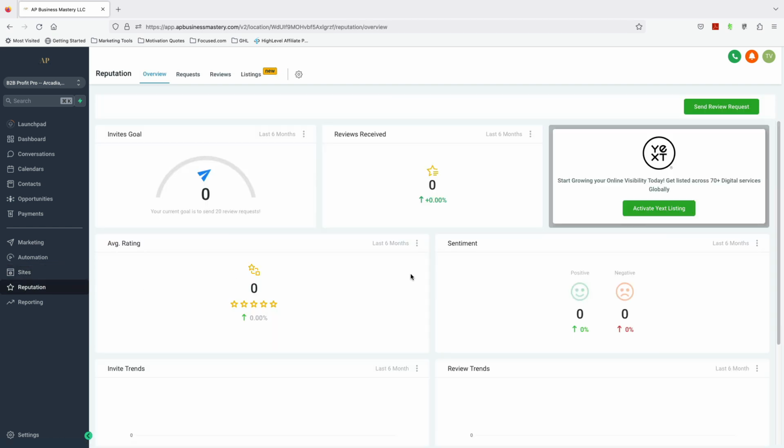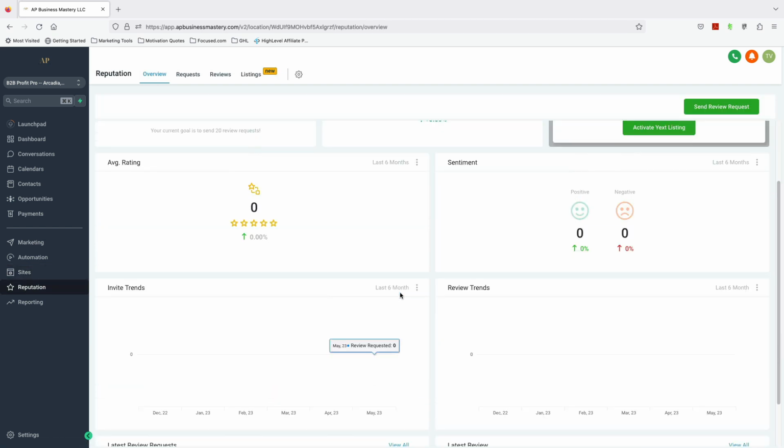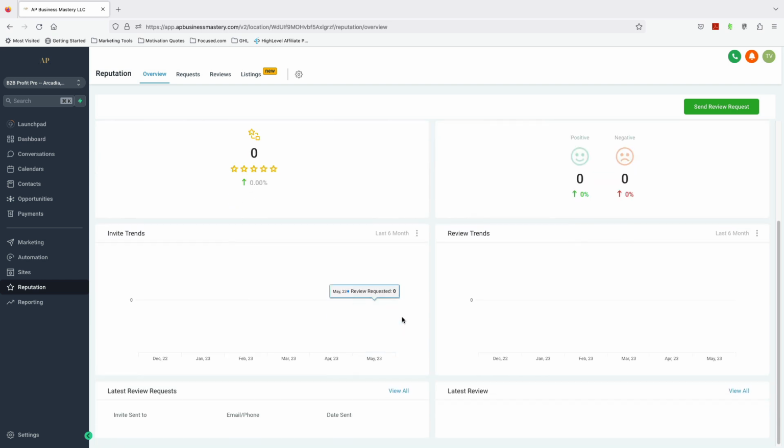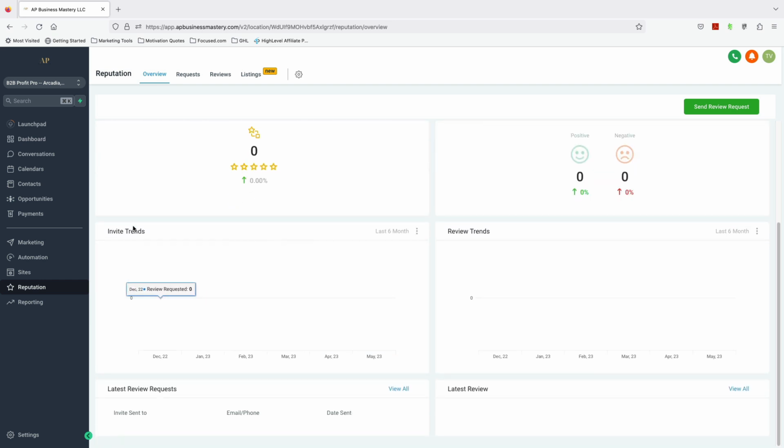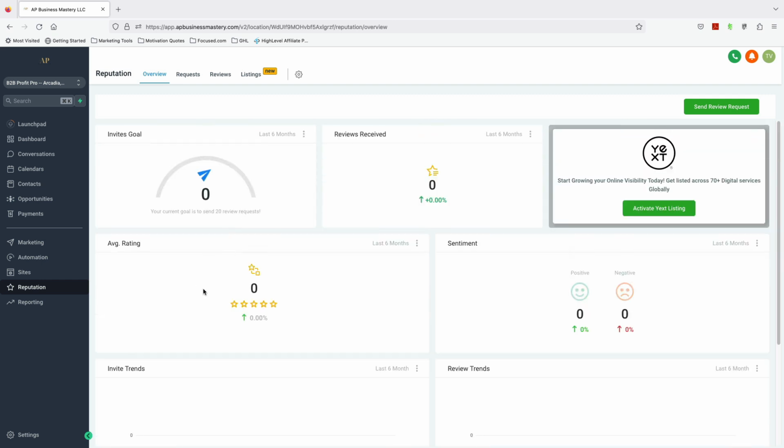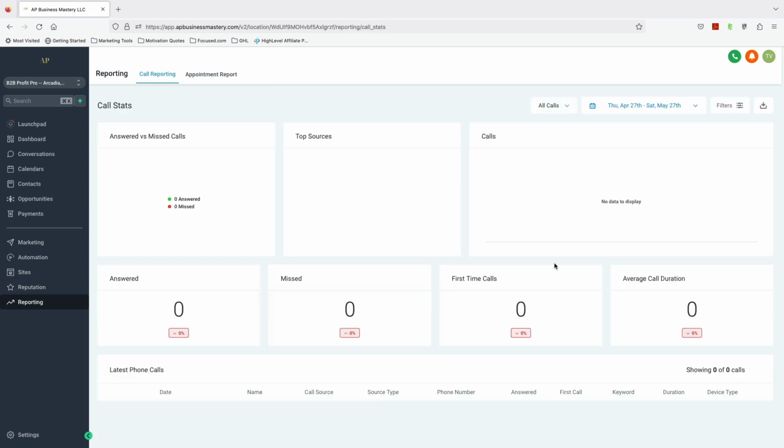Then here's the reputation again. This is where I was talking about with all the data. This would be full of data from Google with invite trends, review trends, latest review requests, latest reviews, average rating, and all of this stuff. And then you can get the chat widget and put it on there. And reporting. This is the last one, and this is just going to be a bunch of data and information that's very useful as you start building out your business and start using this system.